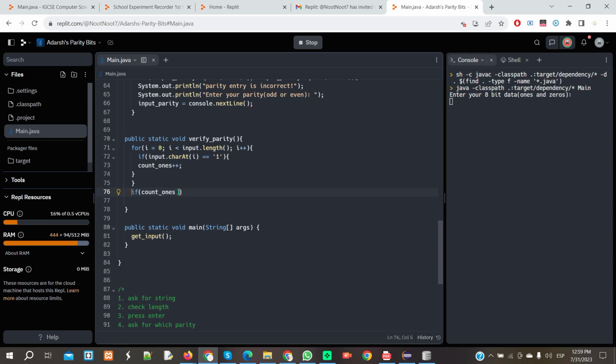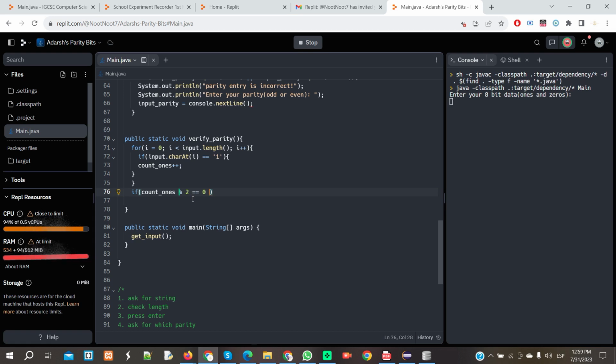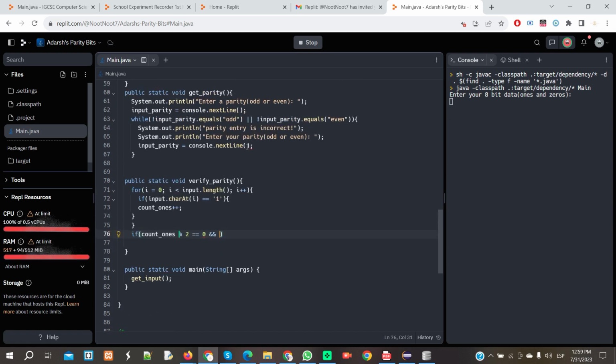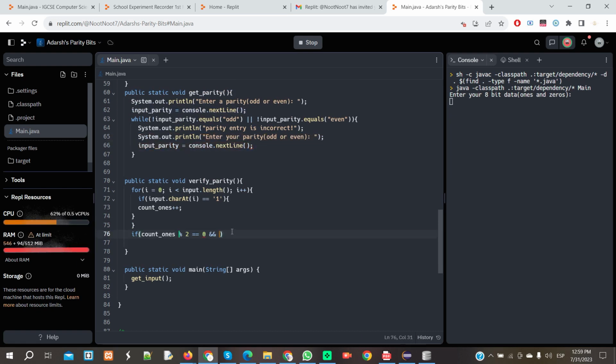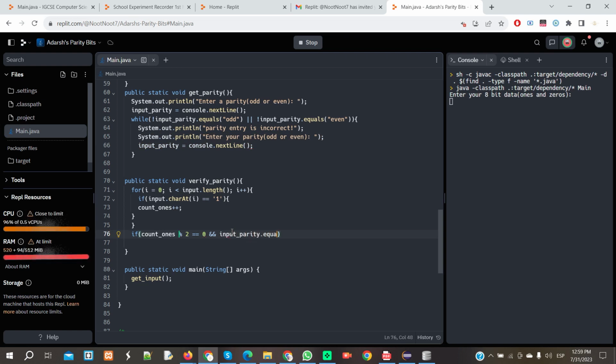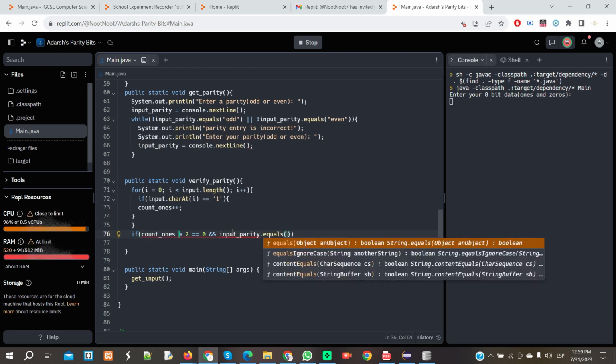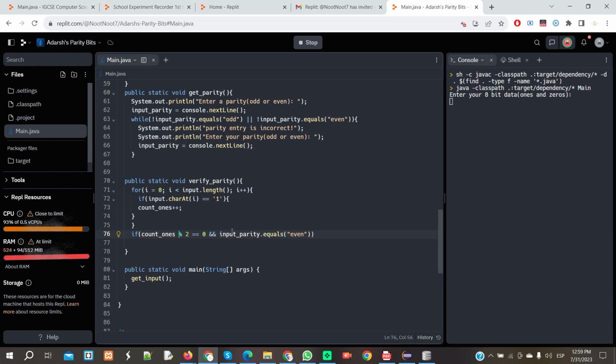Okay, so what I was thinking was here, when you say if count ones modulus 2 equal 0. So here you're checking if it's even, right? And then you're going to say and then you have the input parity that they entered, which was basically saying if they wanted an odd or even. And so you're going to say and input parity dot equals, because that was a string, they would specify whether it was odd or even. So let's say they said even, however they wrote it.